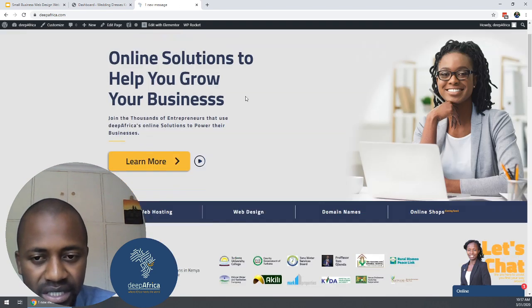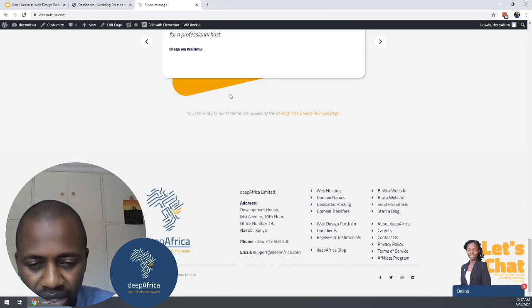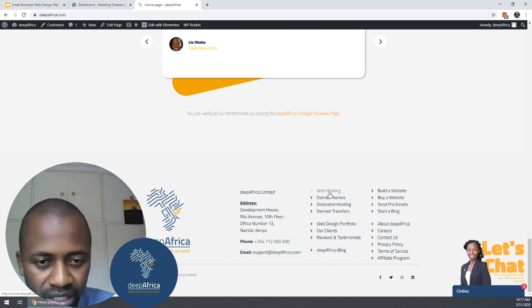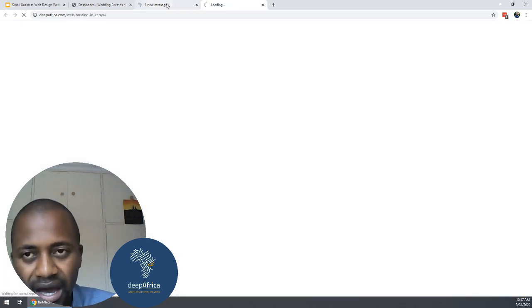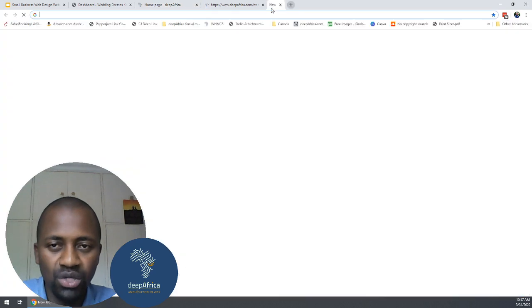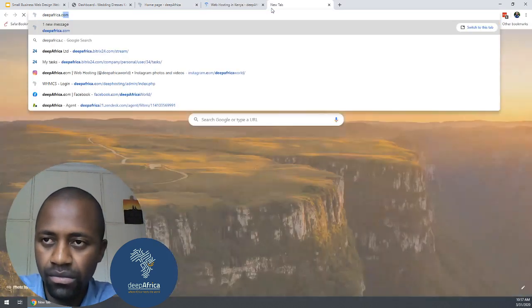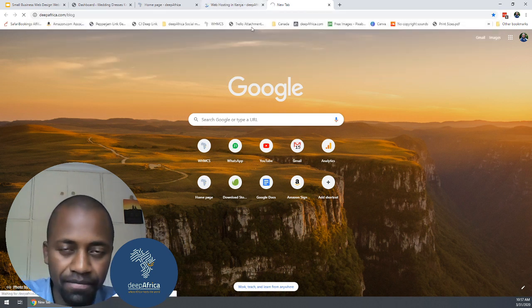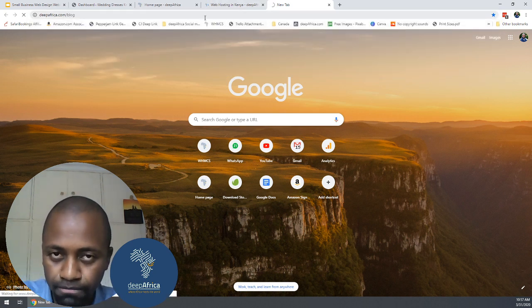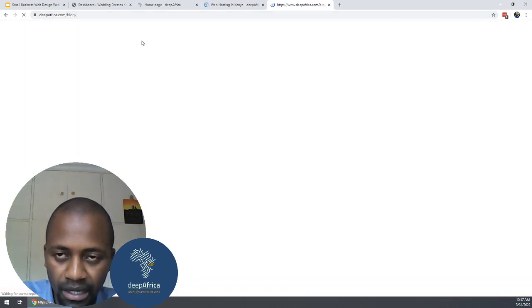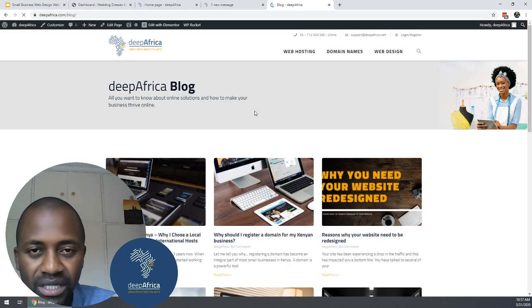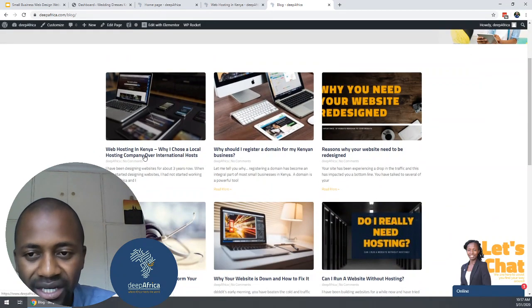But then there are also pages. Let's navigate down here. These are pages. A page basically is evergreen content. So web hosting is a page on its own, and if you go to deepafrica.com/blog, you will find that there are posts here, and posts are usually not the same as pages. Posts are usually like news items.